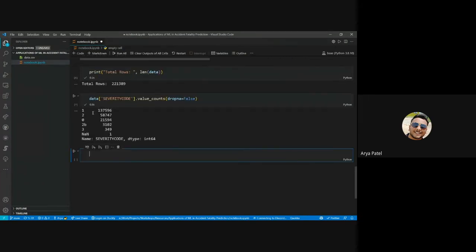So as you can see, we have 137,596 denoted as number one. Here it has basically shown severity codes 0, 1, 2, 3 and 2b. So we have a total of five types of severity code, and one of them is NaN. NaN means it is a blank value. There is no value filled inside that particular part.